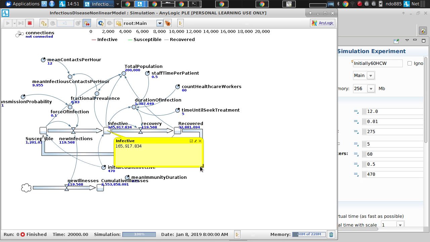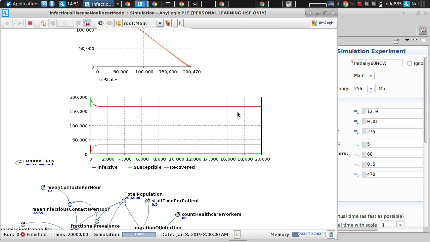Okay, now it's at 165,000. So we have something like 82.5% of the population now infected, with twice the number of healthcare workers. Ladies and gentlemen, we have not halved the fraction of infection. We've reduced it from just over 90% to just over 80%.